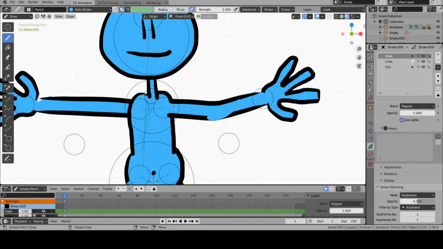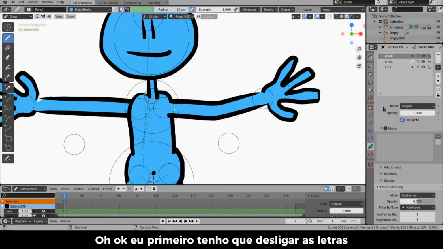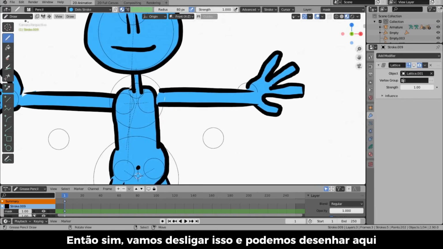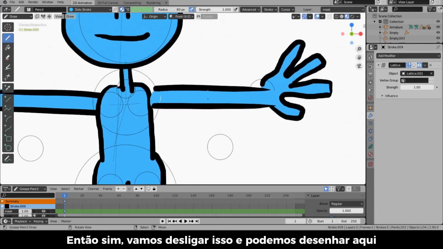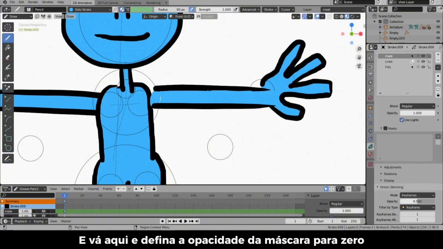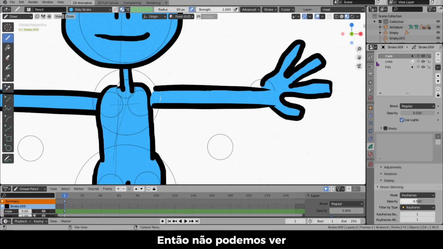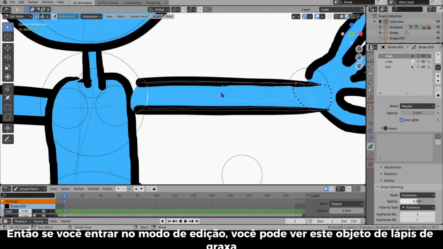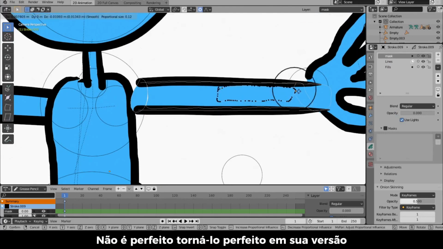section like this. Oh, okay, I first have to turn off the lattice. So yeah, let's just turn that off. And we can draw in here. Like that. Okay. And go in here and set the opacity of the mask to 0 so we can't see it, but it's already masking out that line, as you can see. So if you go into edit mode, you can see this grease pencil object. It's not perfect, make it perfect in your version.